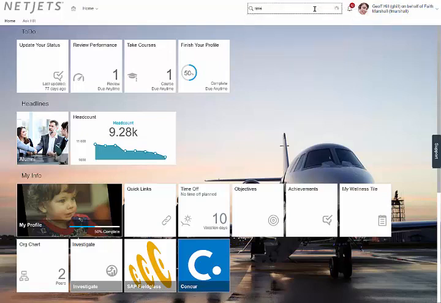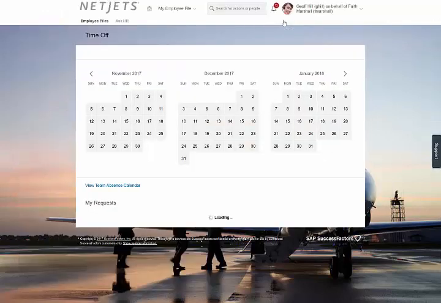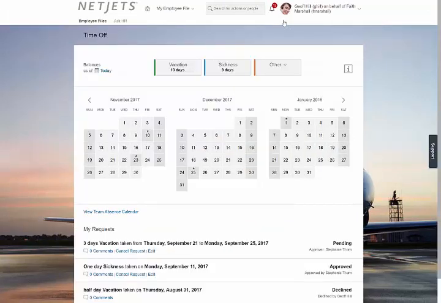And let's go ahead and request time off first. So we'll go to update time off. This takes me to the time off screen. So we saw what it looked like on the mobile device. This is the experience from the desktop.